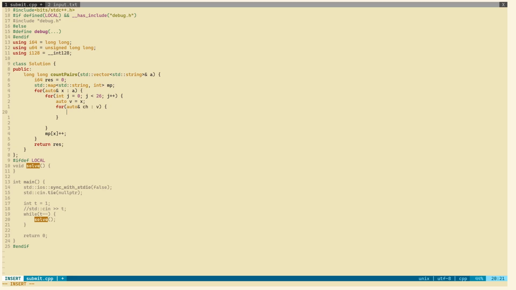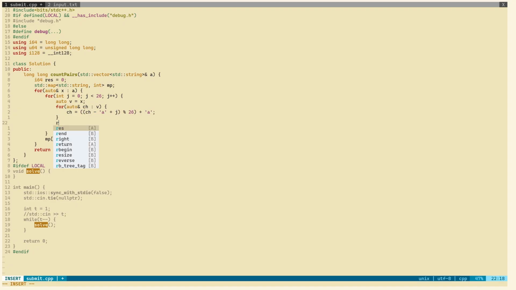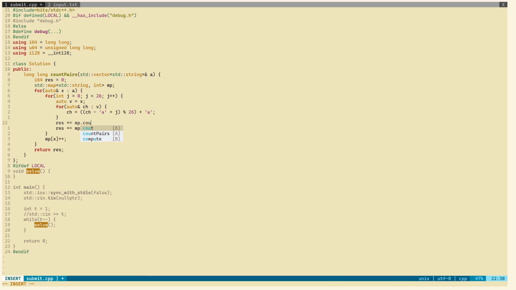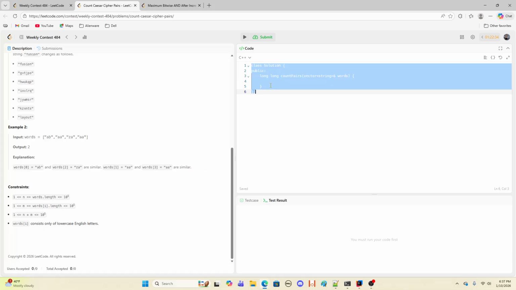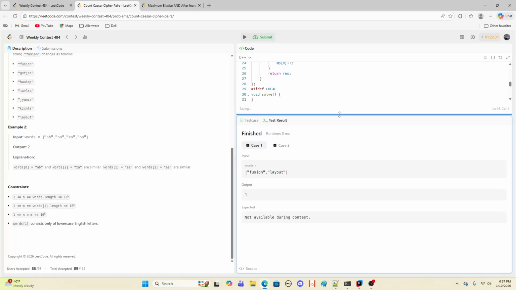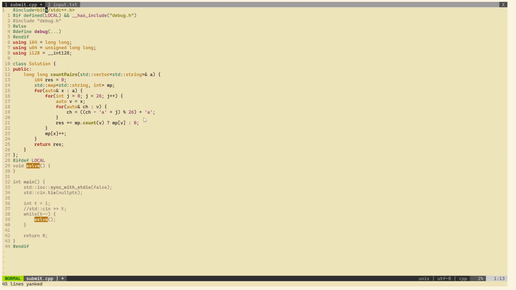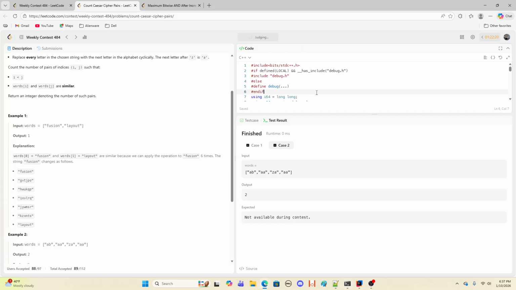Then ch is equal to ch minus 'a', and you plus j for the shifting, then you mod 26, then you plus 'a' again. Then mp of v, otherwise 0. I suppose that's just it. 1, 2. It's looking good. Is that enough? Any overflow? No. Nothing.